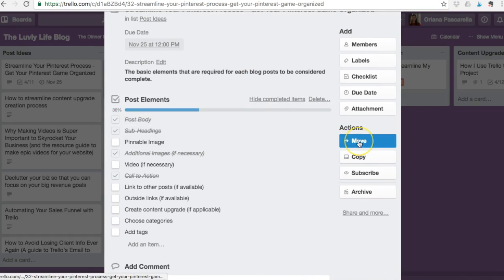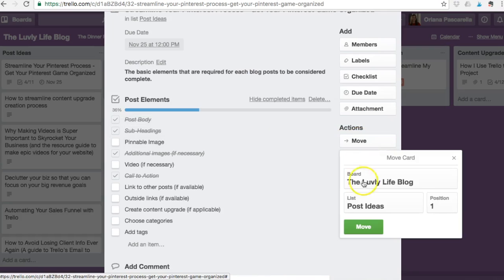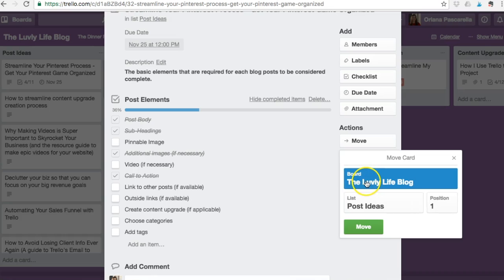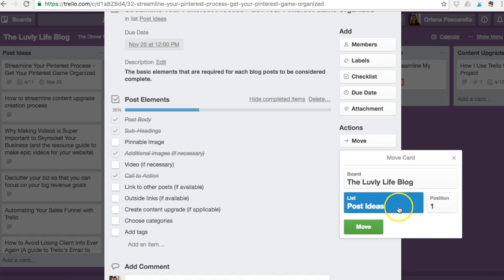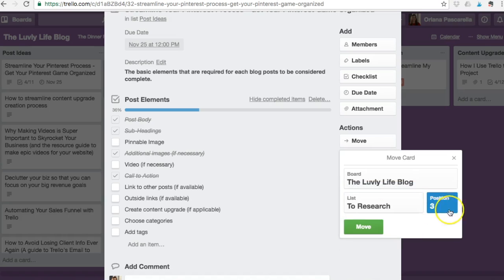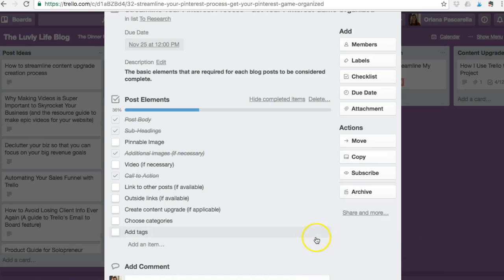You can move a card from one list to another. So I could move this from my post ideas, or even from one board to another. Let's say I wanted to move it from post ideas into research. And I'm going to make it priority number 1. I'm going to move it. It has now in the background moved from here over one column.